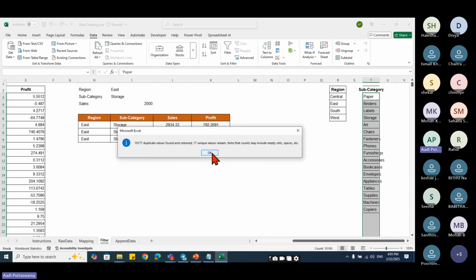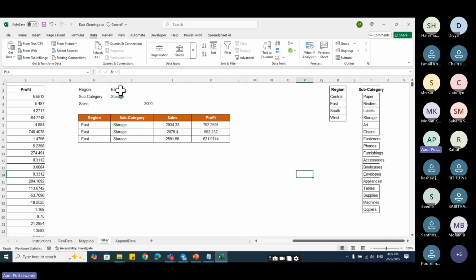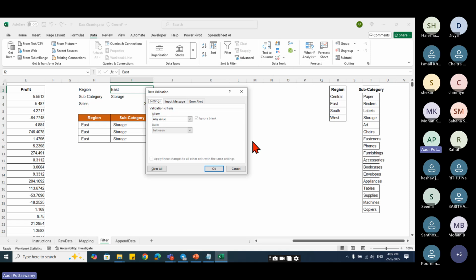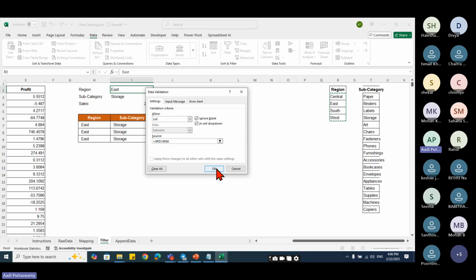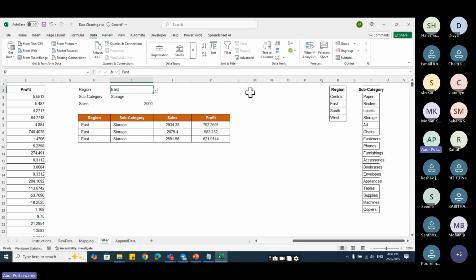Say okay. Done. Okay. Now what I'll do is I will select this cell, go to data and say data validation. Here I have this data validation. Select list and I will select this. Say okay. Fine. You just observe now. I will click here and say west. Okay, west storage is not there. Okay, let's see central.